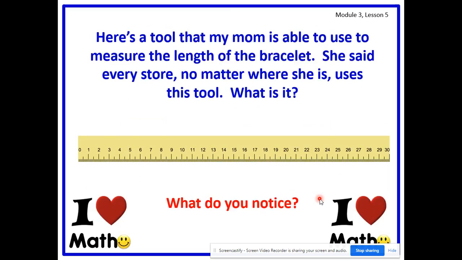So here's a tool that my mom is able to use to measure the length of the bracelet. She said every store, no matter where she is, uses this tool. Does somebody know what this is? Get ready. Yes, a ruler. So when have you seen a ruler before? Go ahead and share.